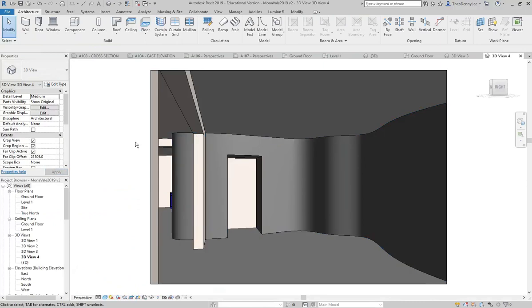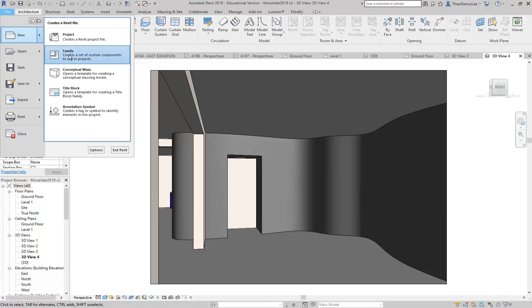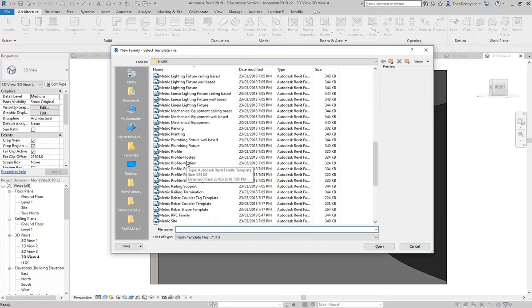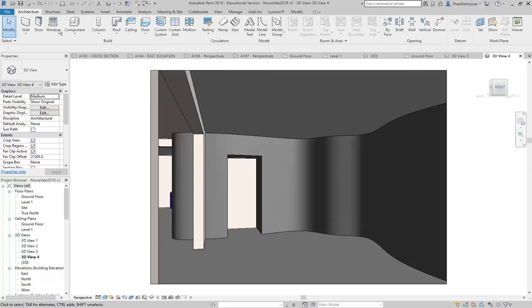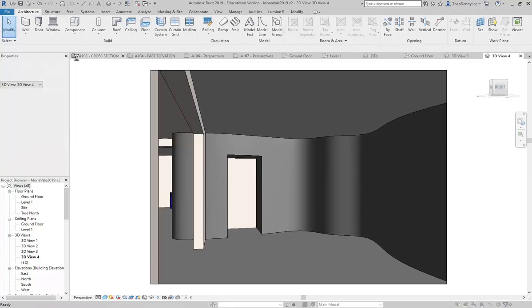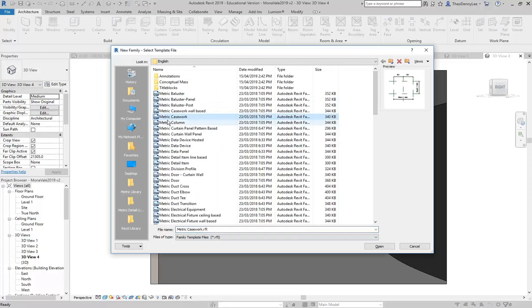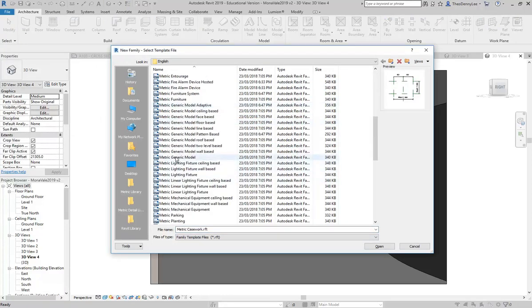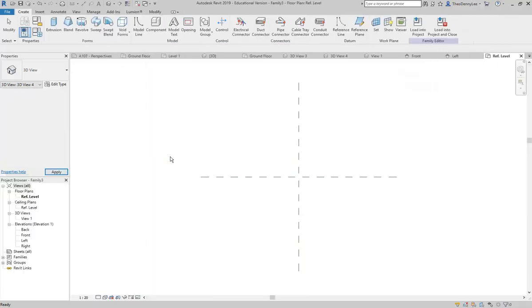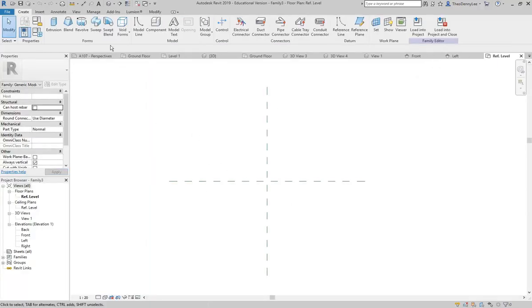It's not that difficult. But the other one I'm going to show you before we go too far with that, so back to new family, is the profile template. So you've got metric profile. In fact, before I show you that one, I better just show you a more standard one. So metric casework or metric generic model, their templates set up to work in a similar way to what you would have done with model in place already. So you've got extrusion, blend, all these modelling tools that you're probably all used to, or you've at least seen before.